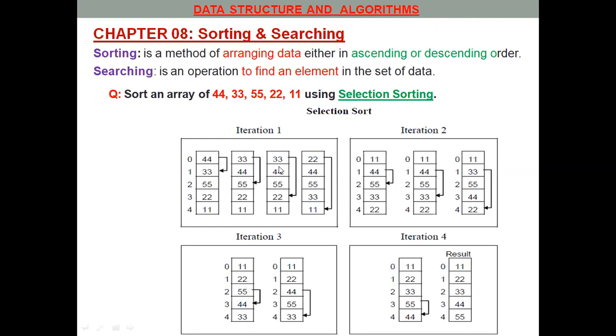Now we are going to follow the same step: the second one with the third one, the second one with the fourth one, and then the second one with the last one. We will follow the same procedure. The first one is finished, so we stop and leave the first one. Now 44 and 55, no need to change, because 44 is already smaller and it is already on top, so no need to change.